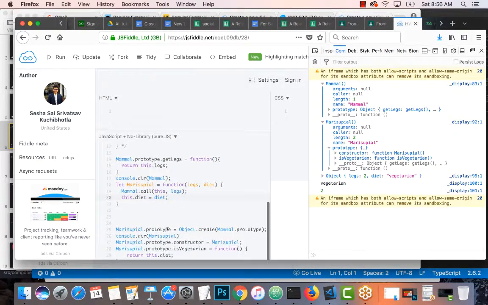Why can't we use call or apply? Both are almost the same, right? Yeah, you can use apply as well if you want to. The only difference is passing an array as the second parameter. Yes. Okay.